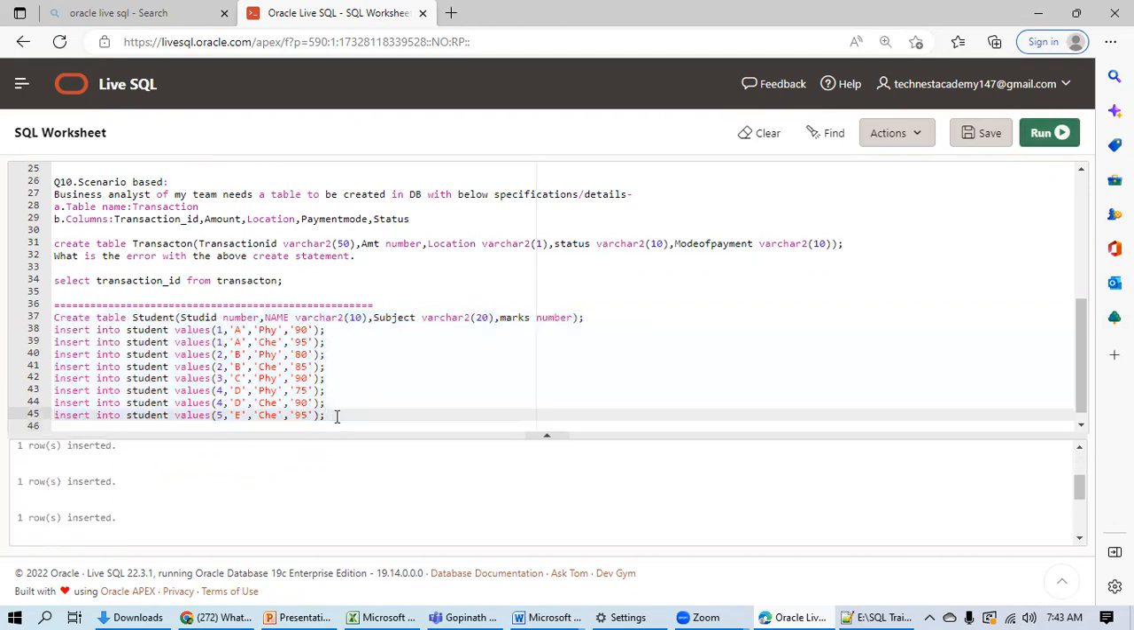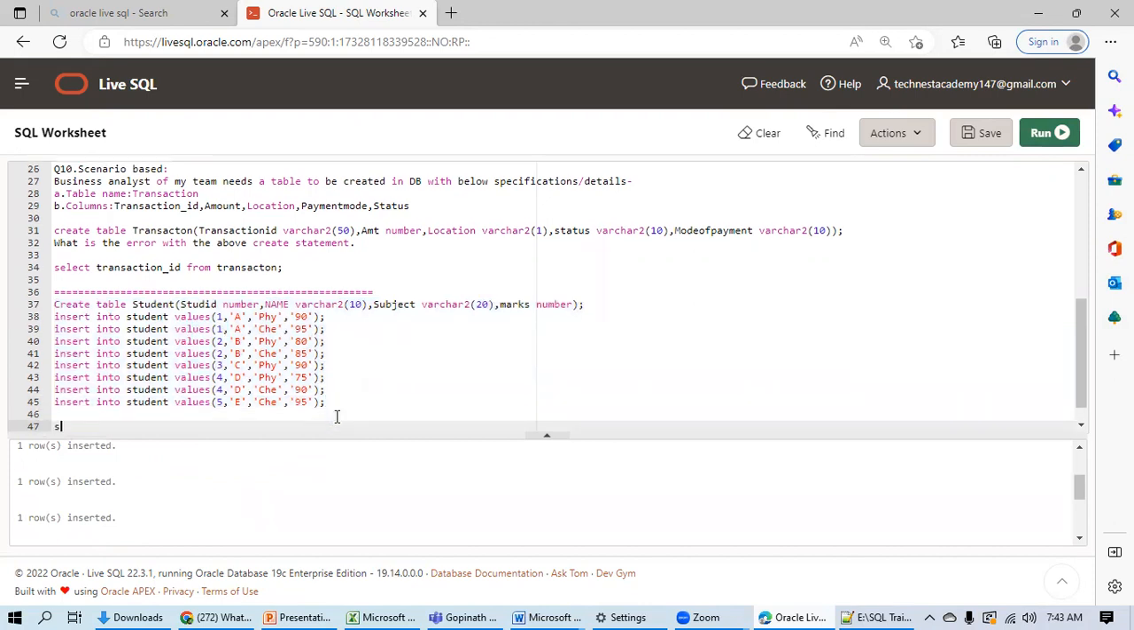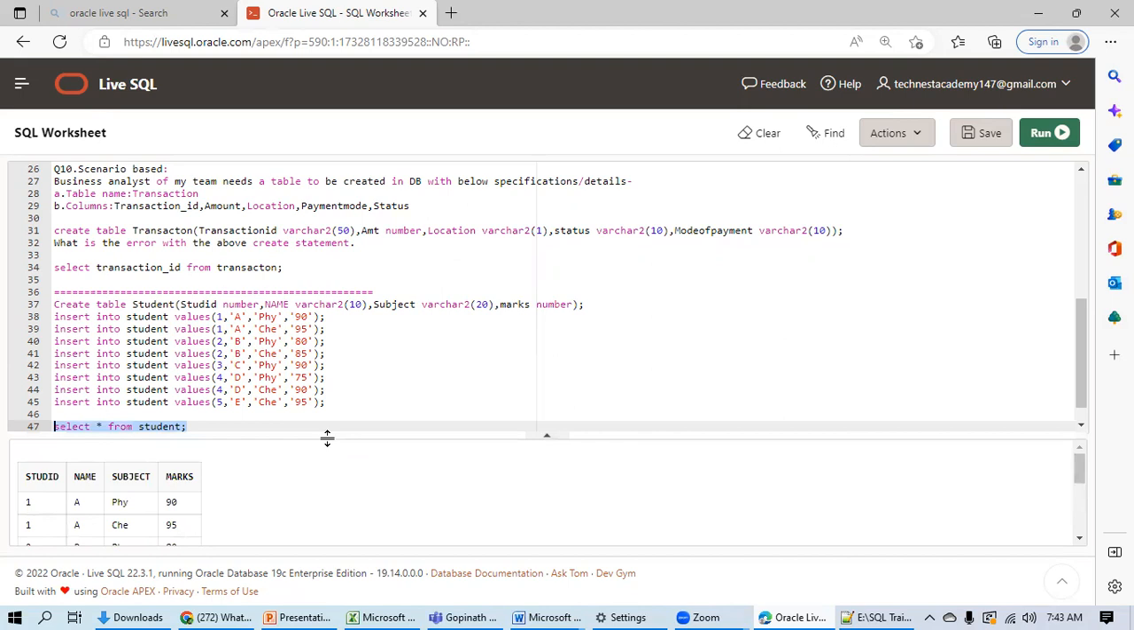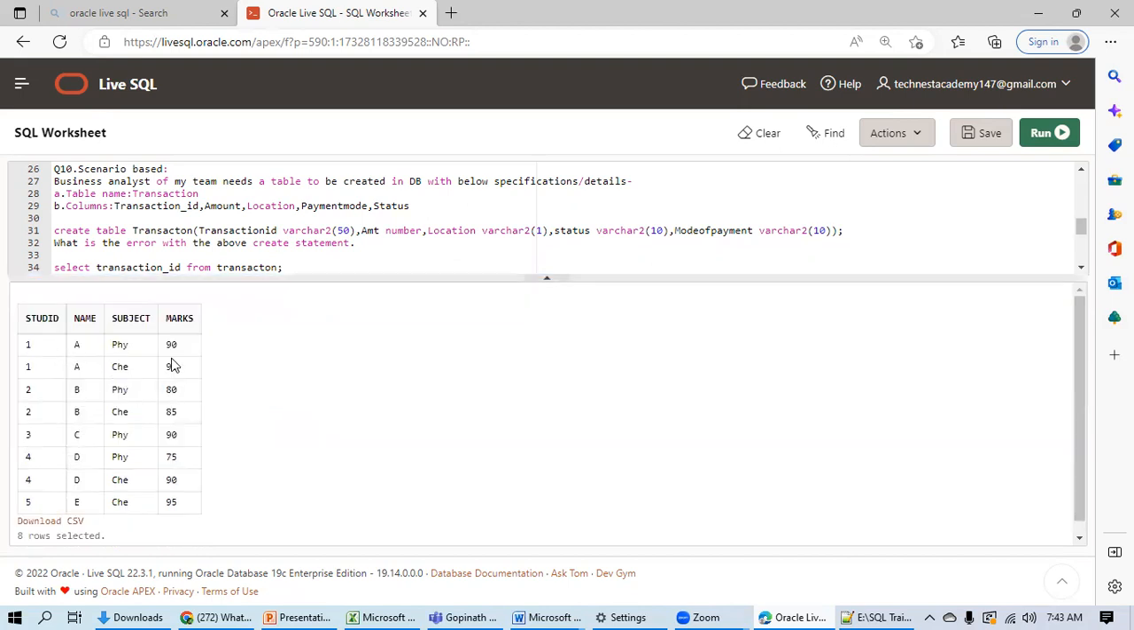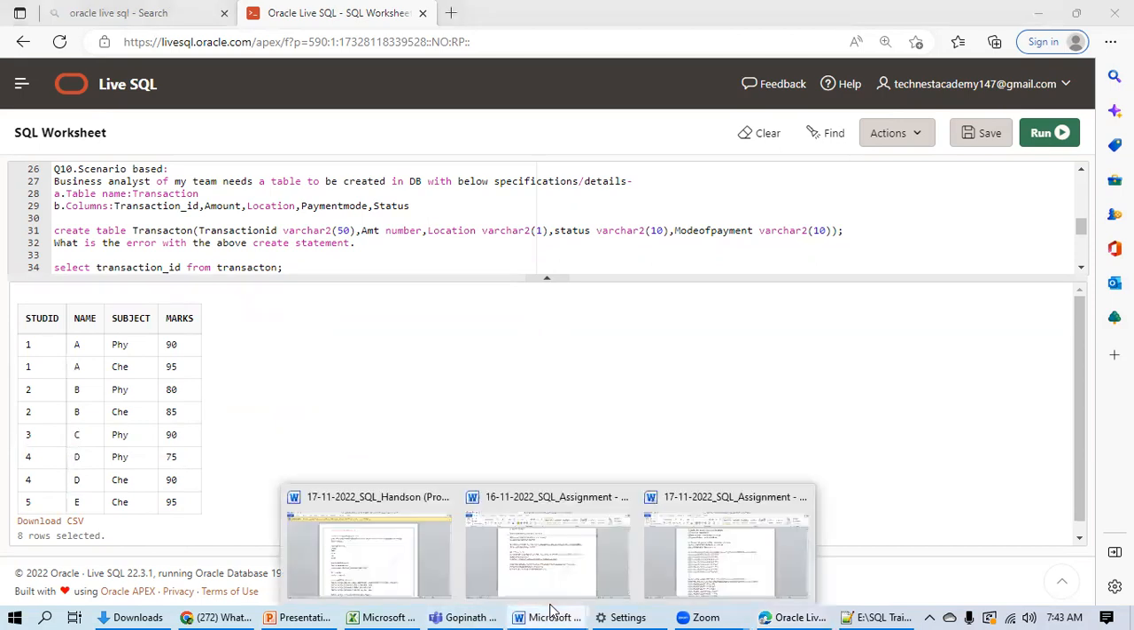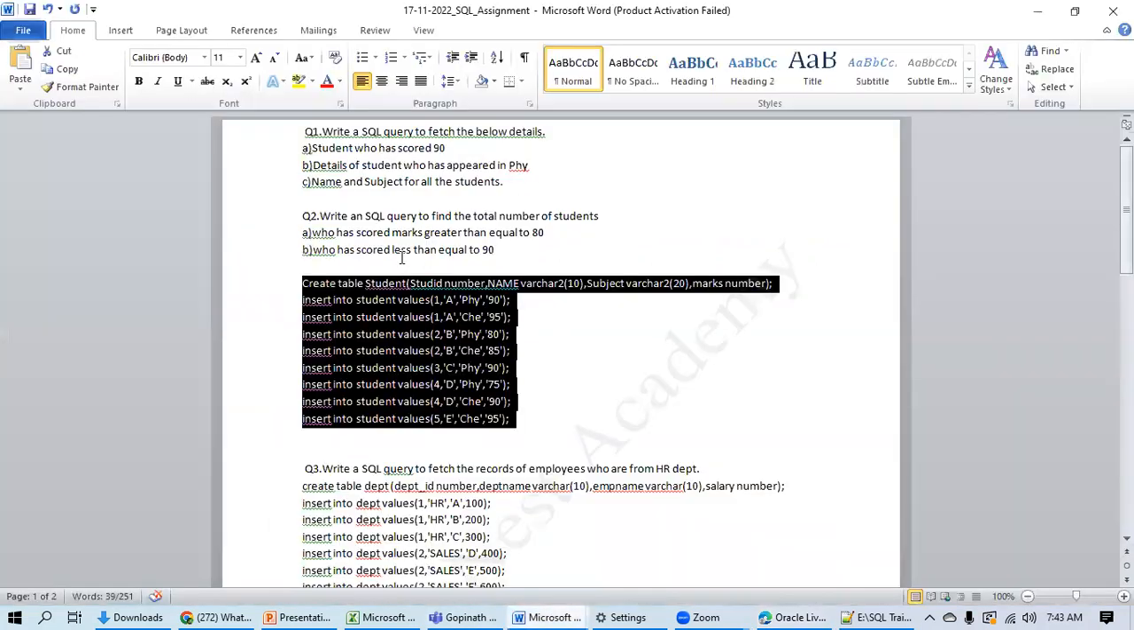I want to verify the data. Can you tell me the script to verify the data? Describe student? No. Describe is to verify the structure. I'm talking about the data. Select star from student. Good. Select star from student, right? Okay. I'm running it. Yes, data is inserted. Okay, good.